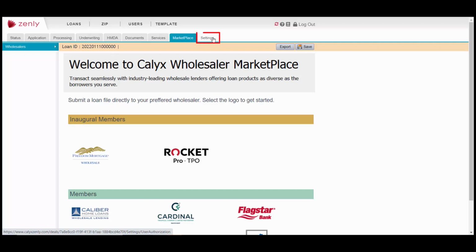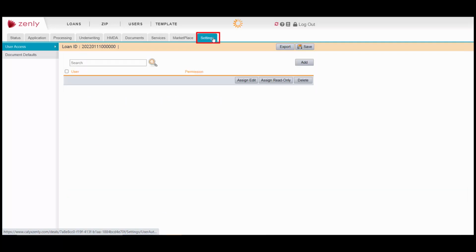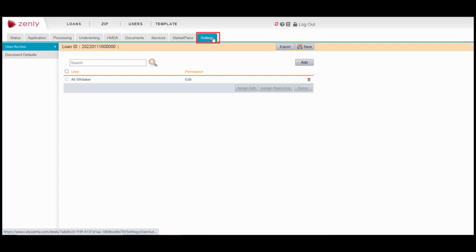The Settings tab allows users to add other users to see the file. If you needed a processor to be added onto a file after you had completed it as a loan originator, you could do that in this section here and move the file along in your workflow.